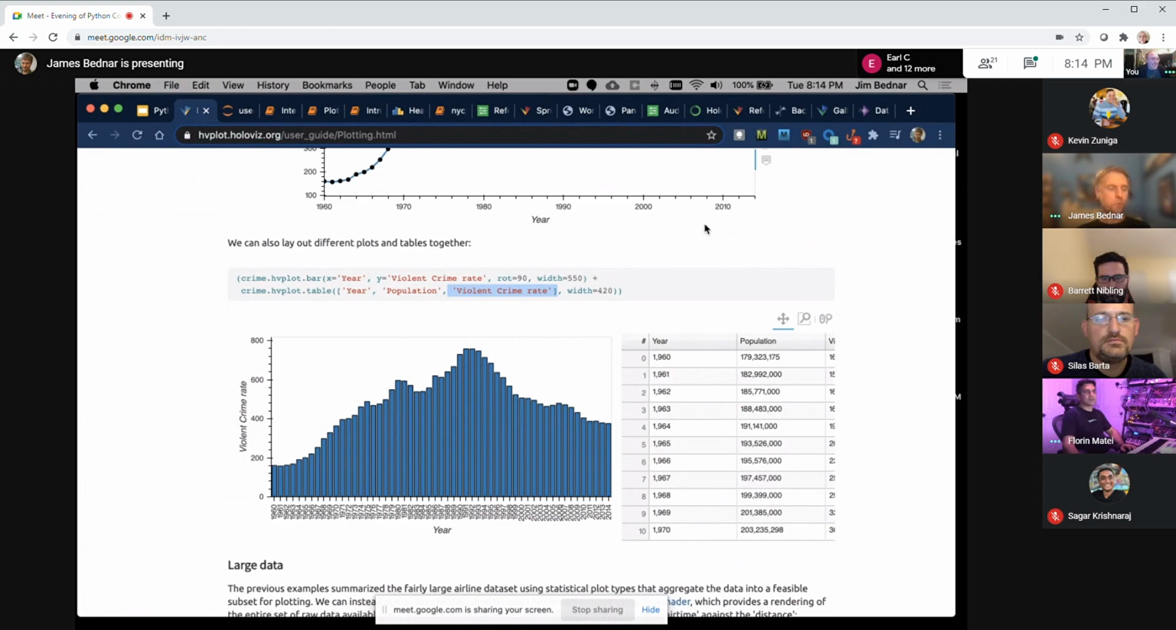Okay. Question: is there anything in these libraries that would help, like, colorblind people see the?